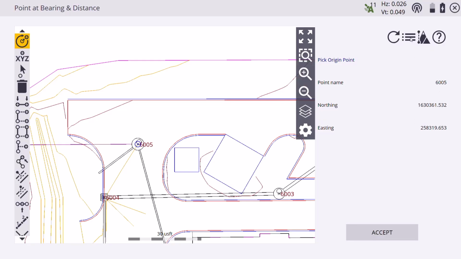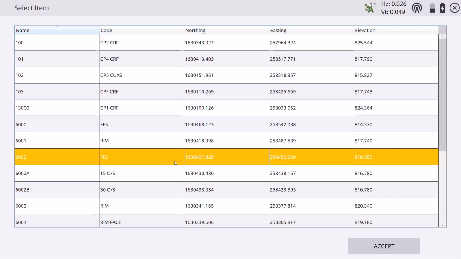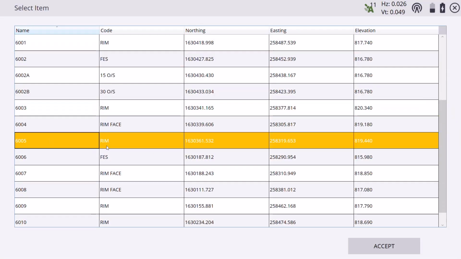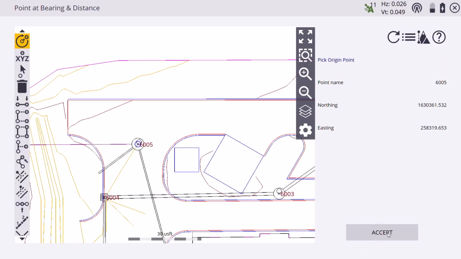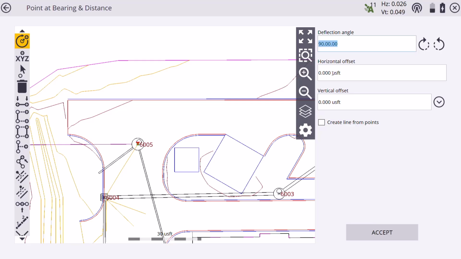Let's see what the elevation is in here. So 6005 says rim, so it's rim elevation at 819.44. Accept. Now we go ahead and accept there. And here, again, is where we have our deflection angle, our horizontal offset, and our vertical offset. Let's go ahead and do another 15 foot.